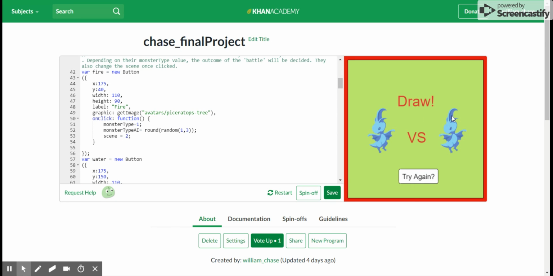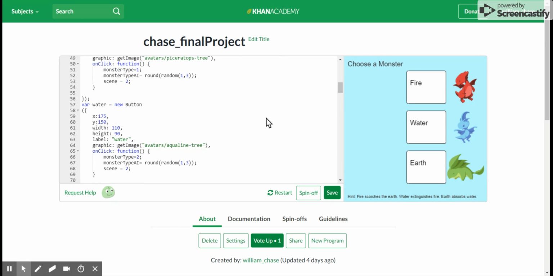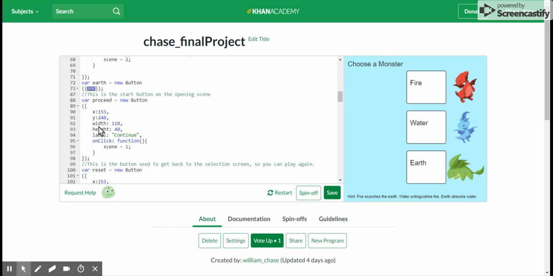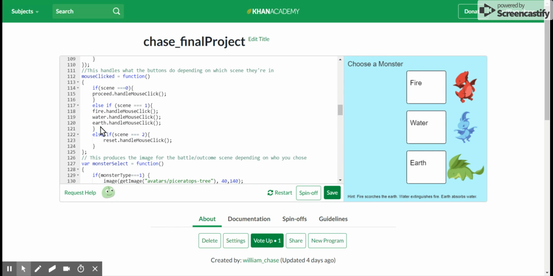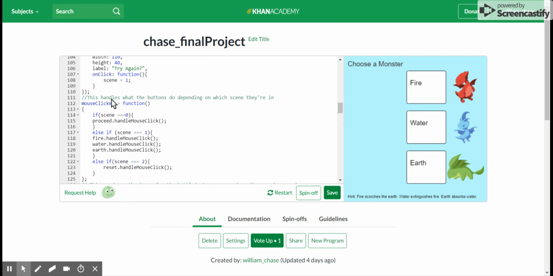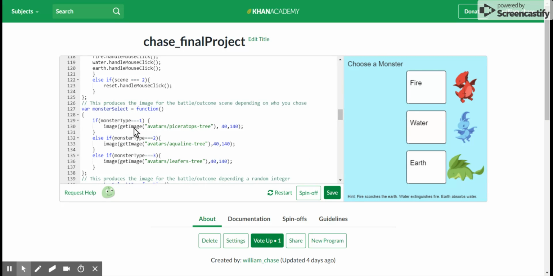So it'll draw whatever. Not whatever, but here's the function that handles all the mouse clicked, depending on the scene. If the scene is equal to 0, all that jazz.